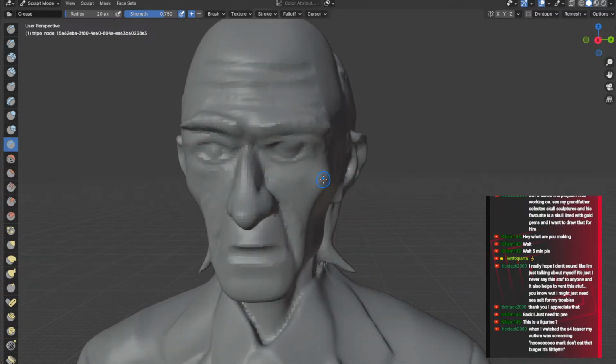There we go. Ugh, I need to give him the same size pupil.